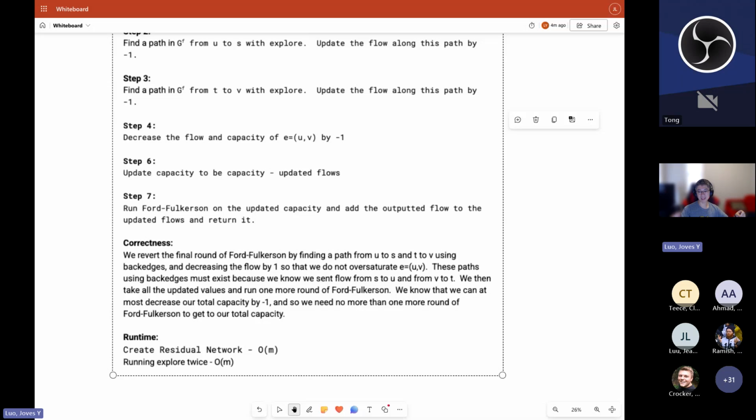By reducing the capacity by 1, we know we are guaranteed to only run one more run of forward focusing to get the final capacity, if that final capacity is in fact one more. So we revert the final round of forward focusing by finding a path from U to S and T to V using packages and decreasing the flow by 1 so that we do not oversaturate. So that's what we have done.